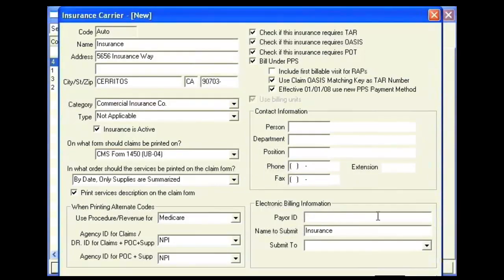The bottom right indicates whether or not you are billing to them electronically. Now if you're billing to this insurance company electronically, you will be assigned a payer ID, the name in which to submit to, and you would select which electronic receiver setup you would like to use to submit to in the healthcare assistant software, which is set up under your electronic receiver setup under administration. If you're not billing to them electronically, you may leave this area blank. Now click Save to save the insurance company into your software.